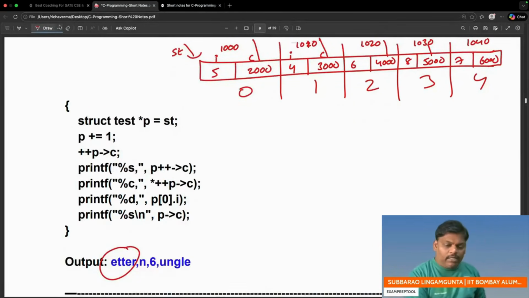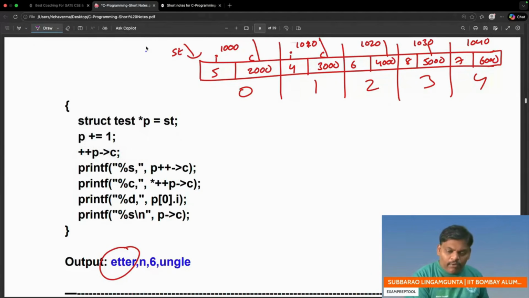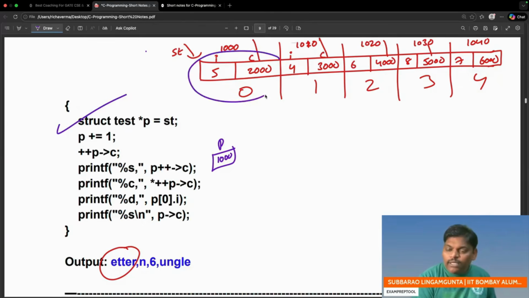Right, now understand. Now understand everyone. Everyone try to understand. Everything is ready. So P contains 1000. ST is 1000. P also contains 1000. Now understand P plus 1. Because everyone is 10 bytes now, plus 1, 10 bytes will increase. This is going to be 1010. So P is pointing here.